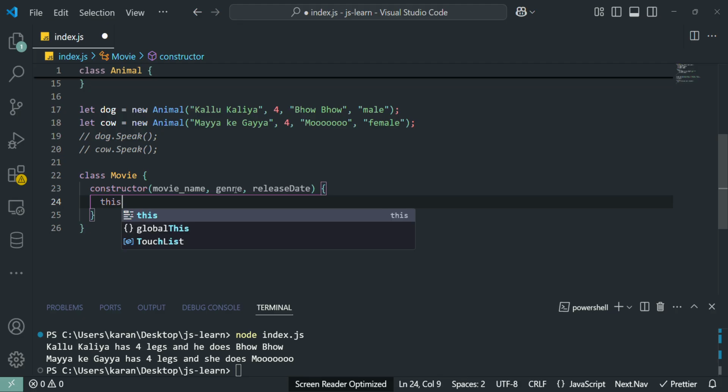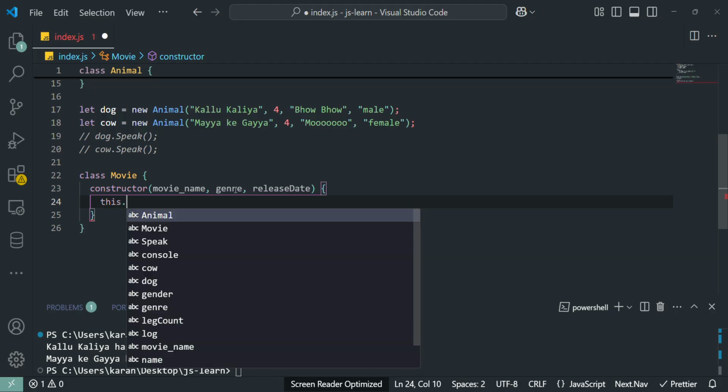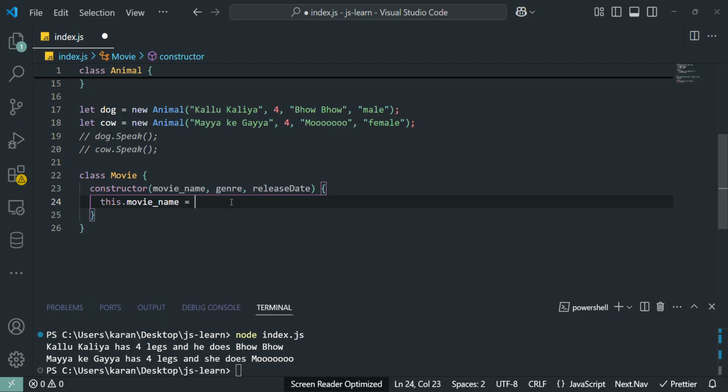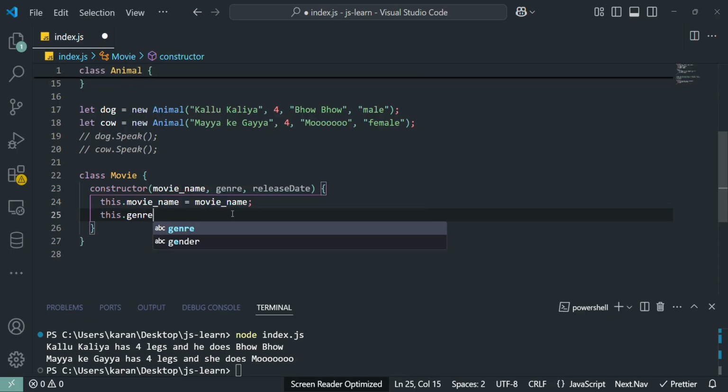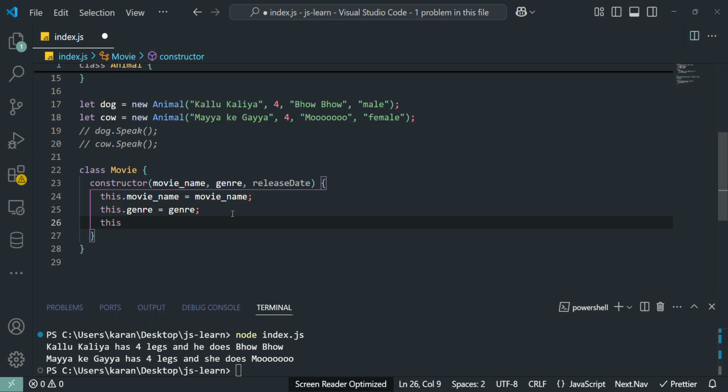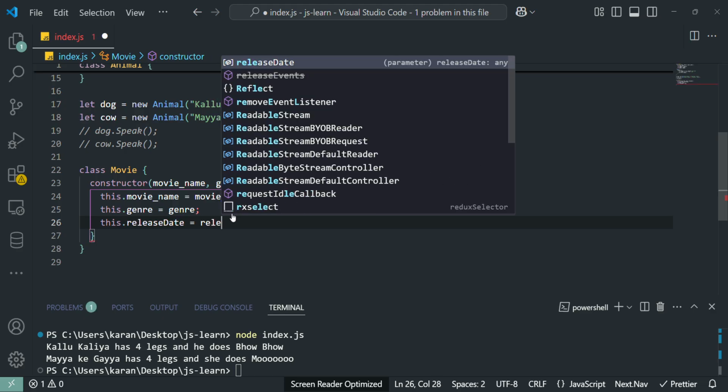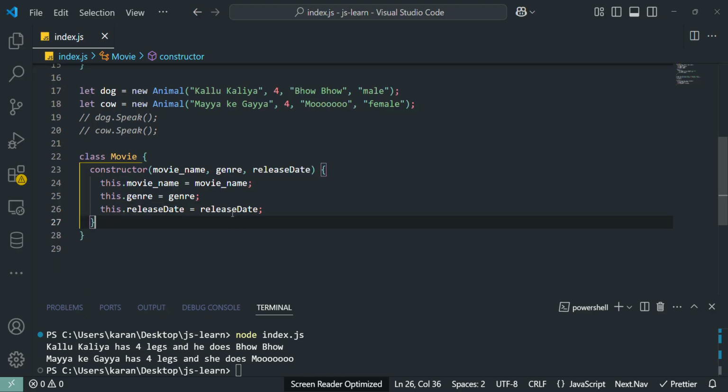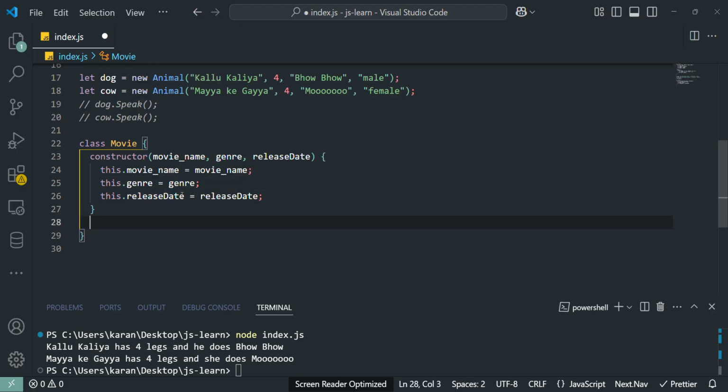Inside this we will initiate this.movieName equals to movieName. After this we have this.genre equals to genre. After this we have this.releaseDate equals to releaseDate. Okay, so we initiated our three variables. So what are we going to do with this?